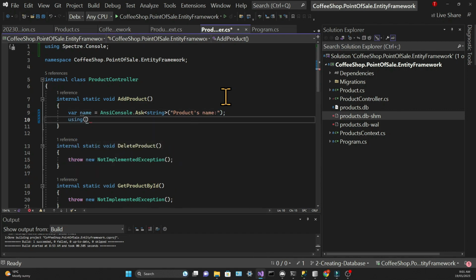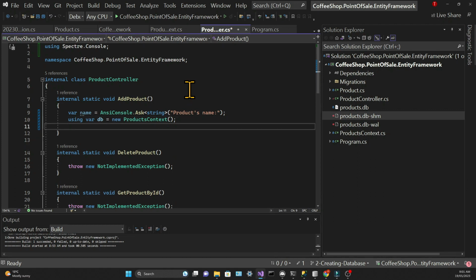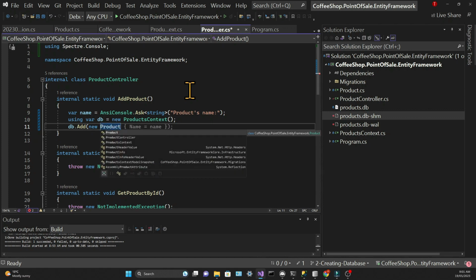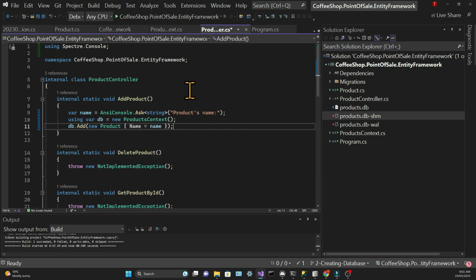Then we'll create an instance of the products context. And we need the using statement since the context is an unmanaged resource and it needs to be disposed of. And that's what the using does. Then we need to use the add method from that products context object. And this method expects an instance of the model to be passed. And in our case, the model is the product.